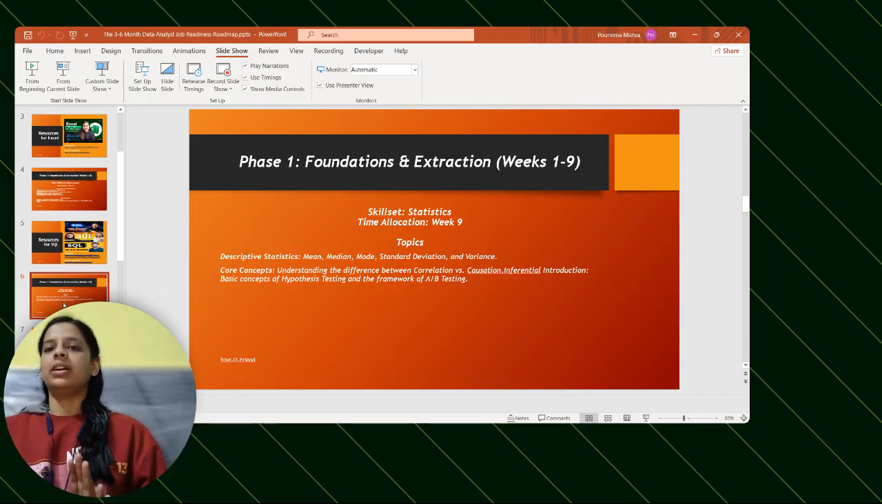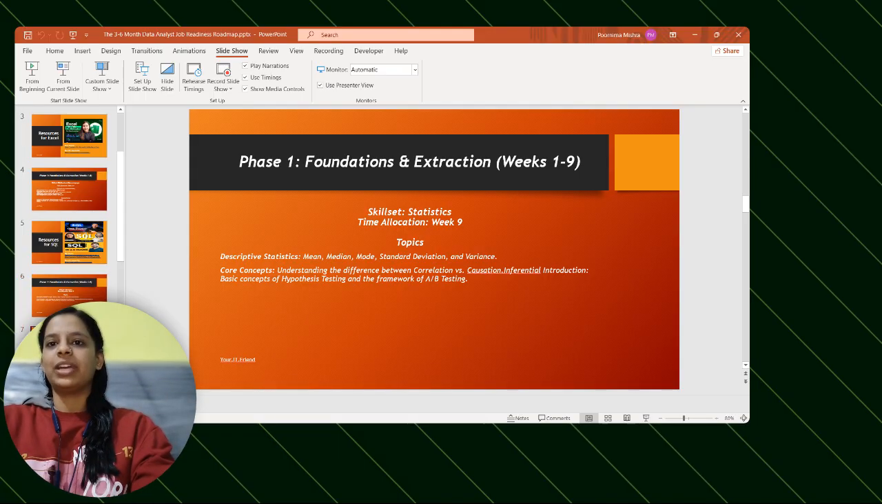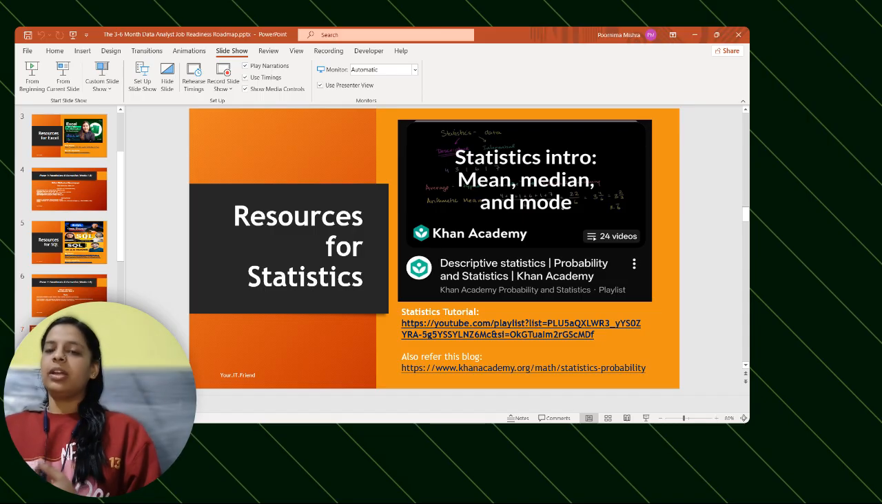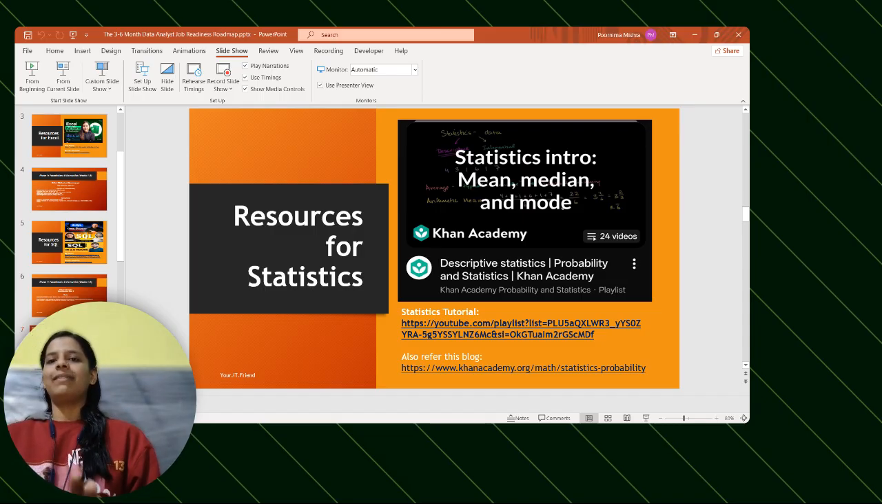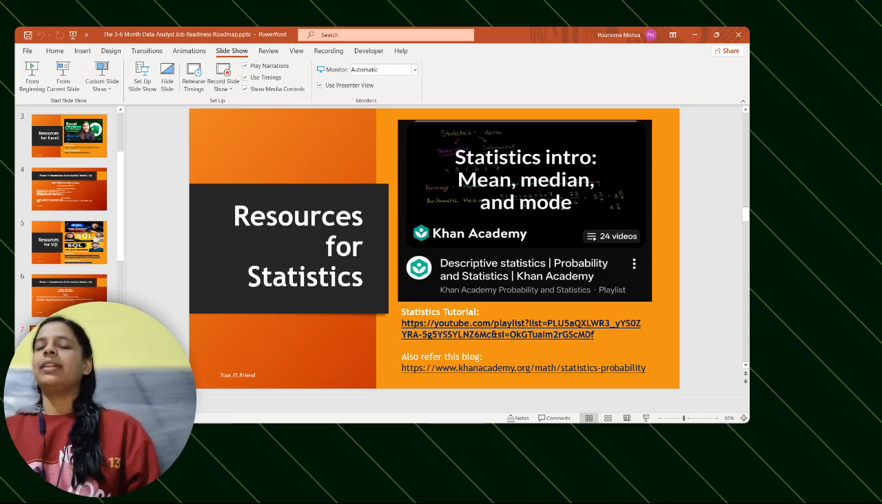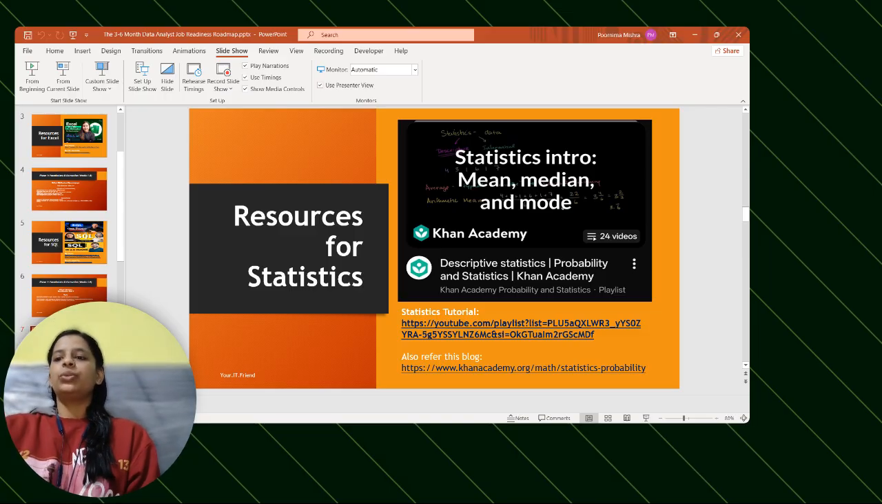And then comes inferential statistics. For that, I'd refer to Khan Academy's channel on YouTube. You should go ahead with that one and try learning those concepts. There is also a Khan Academy blog that you can refer to. I've attached both links for your reference, whichever you prefer, because some people might like reading more than watching videos. So maybe you can use that blog. Other than that, you can also refer to the Khan Academy YouTube channel for statistics and probability.